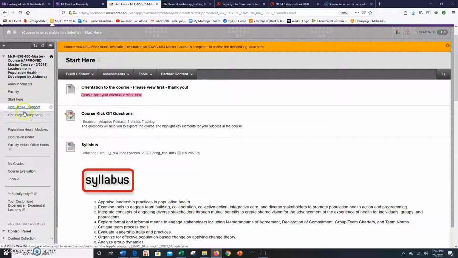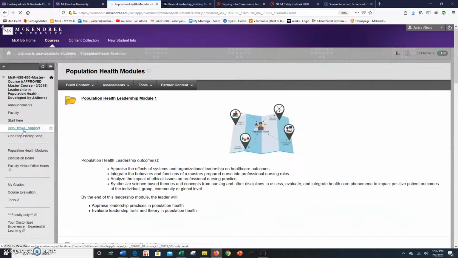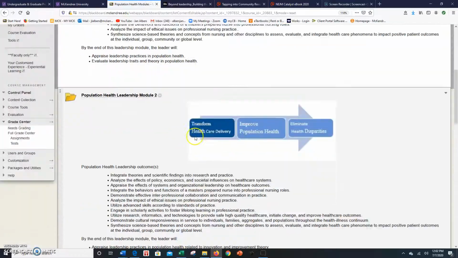So this is the general information about Help Desk and the one-stop library shop. Make sure that they know that it's here because it will help them as they're doing research for their assignments and such. So the population health modules, they're listed here.